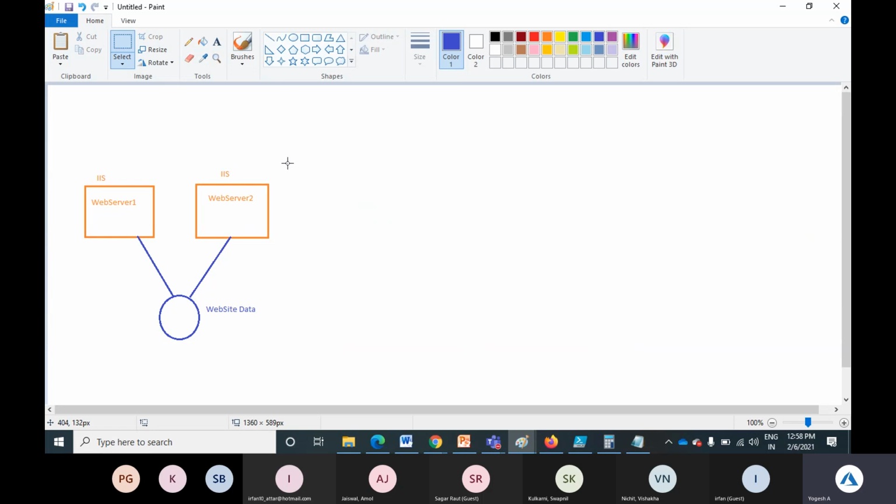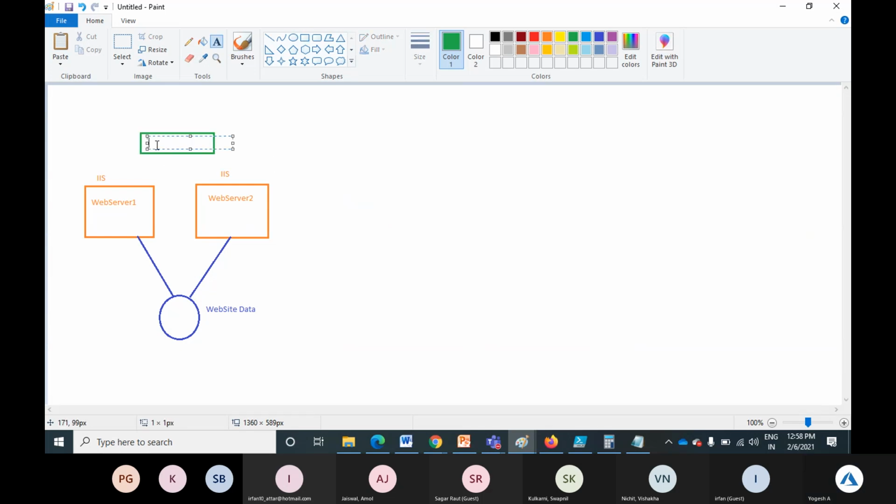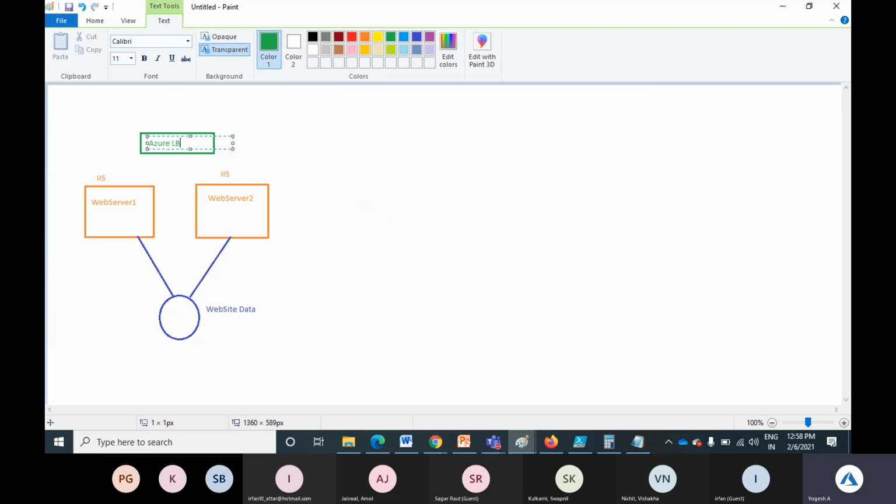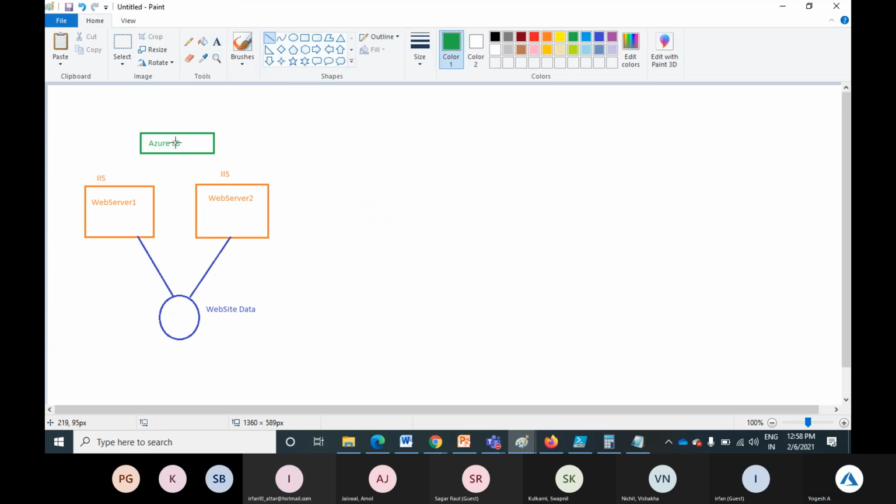Okay, what we are going to do. One more product we are going to deploy is Azure Load Balancer. Your user will hit the load balancer, and via the load balancer your requests get segregated between two servers, and as per the segregation, server 1 and server 2 will retrieve the data from the common storage. Okay, so this is the actual scenario.